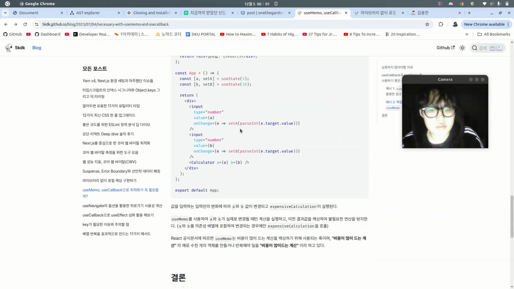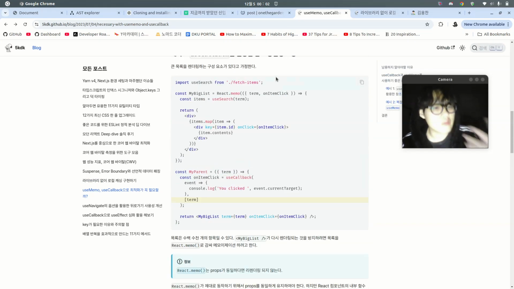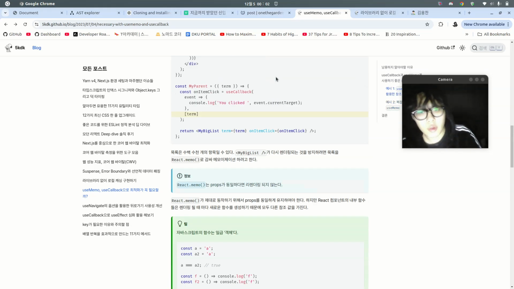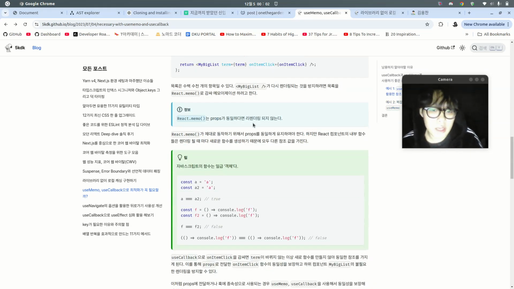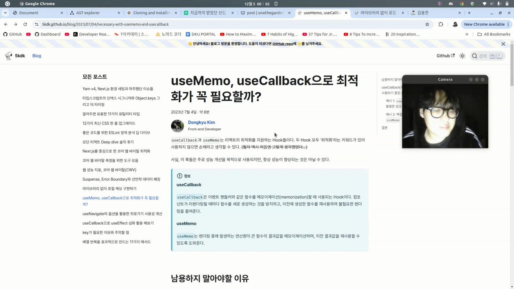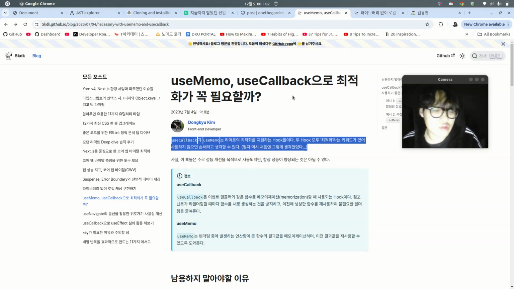So this is what I learned today. It's kind of a recap of how useCallback and useMemo work. And I think I should make a repo about how useCallback and useMemo work.